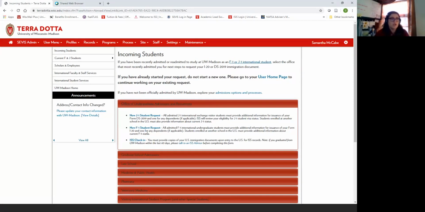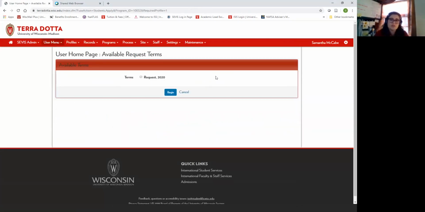F1 student request. If you have a question on whether or not you are an F1 or a J1 student, or which visa type is more appropriate for your case, you can go up here and click on this link where we have a comparison chart on our website comparing the F and J student visa types. But I'm going to go here and click on my new F1 student request. This is a request to join UW-Madison in the 2020 academic year. So this would include fall 2020. So I'll click that and select begin.